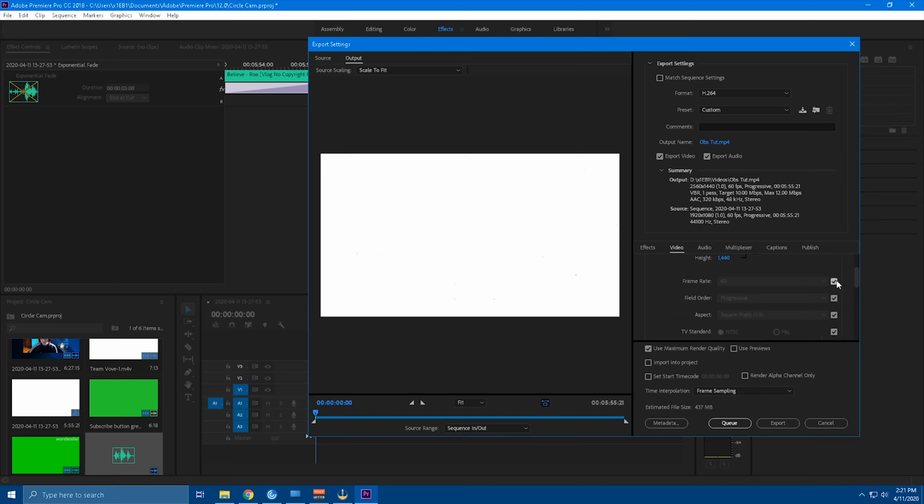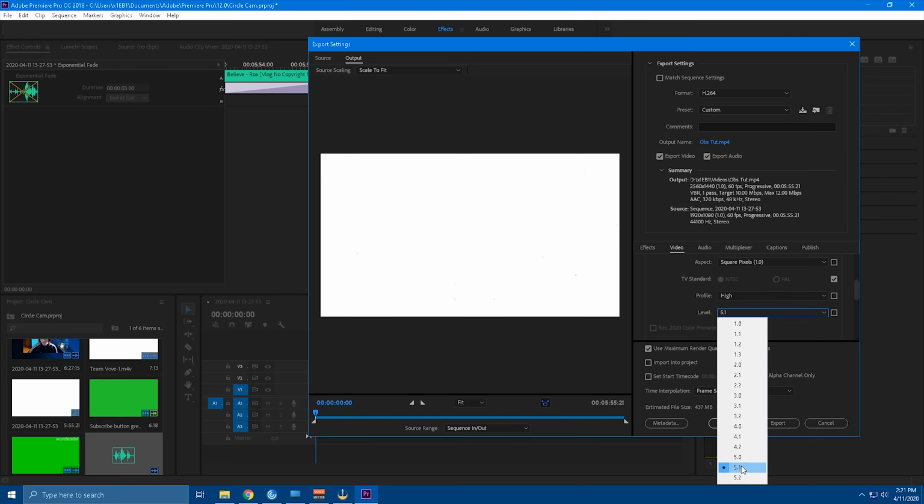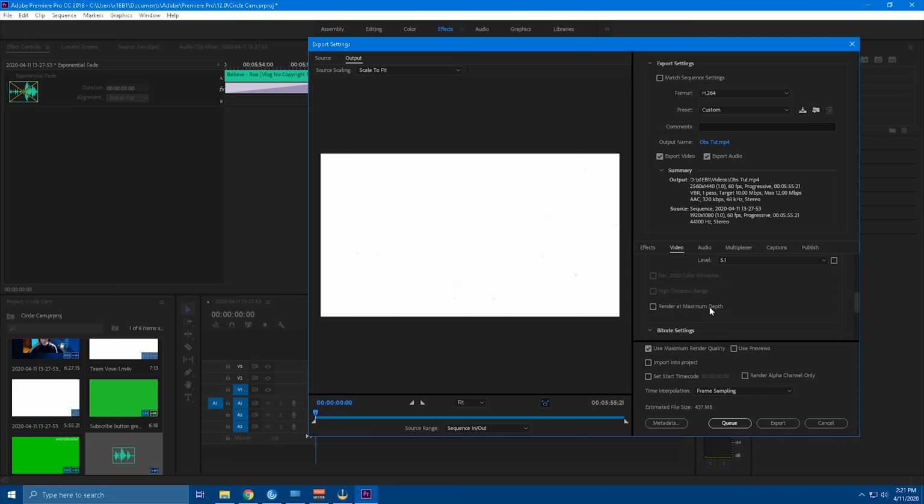Frame rate, I'm having it at 60fps. Field order, progressive. Aspect ratio, square pixels. Make sure all that is good and ready to go. As far as your profile, you want to put this at High, and your level set at 5.1. Then make sure you check Render at Maximum Depth.